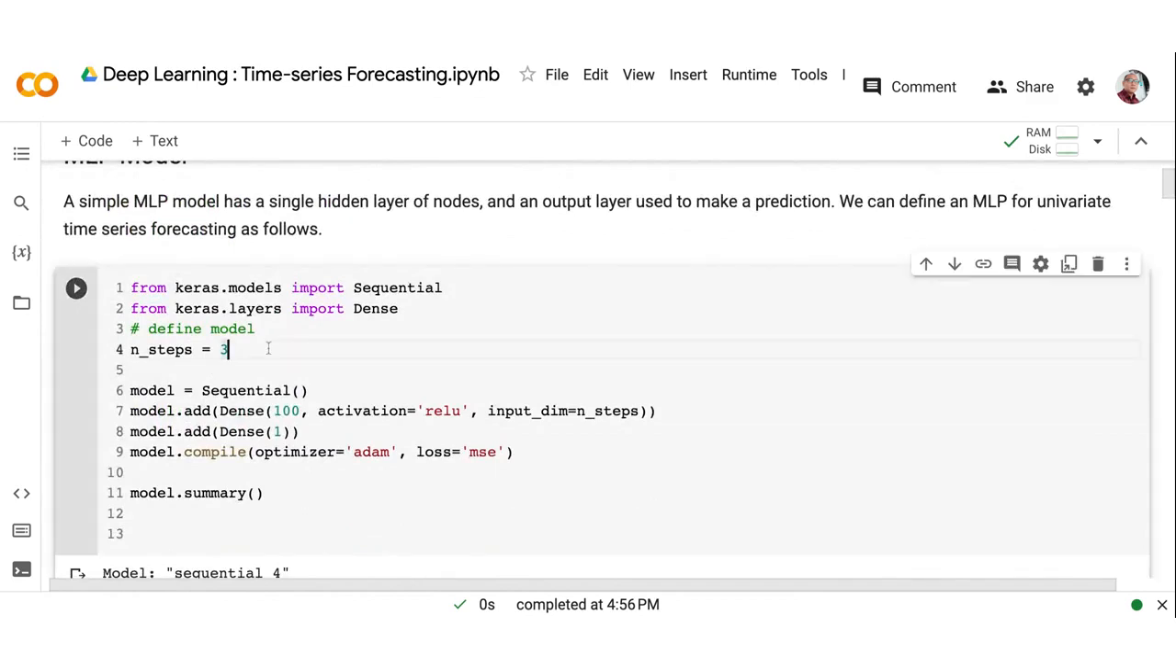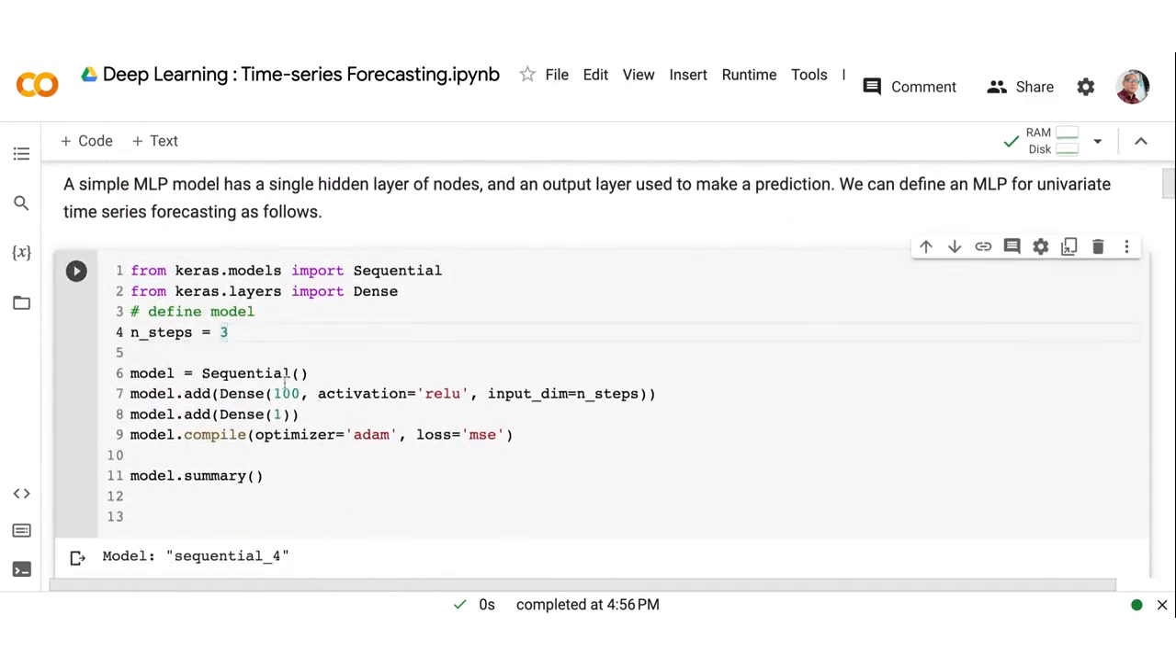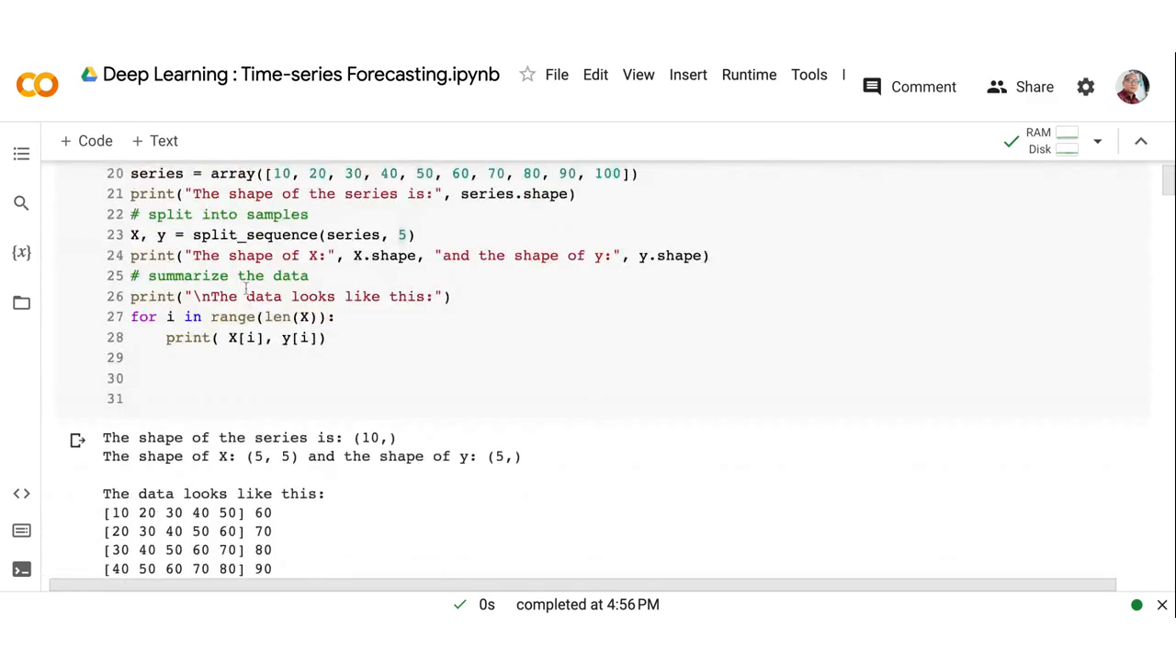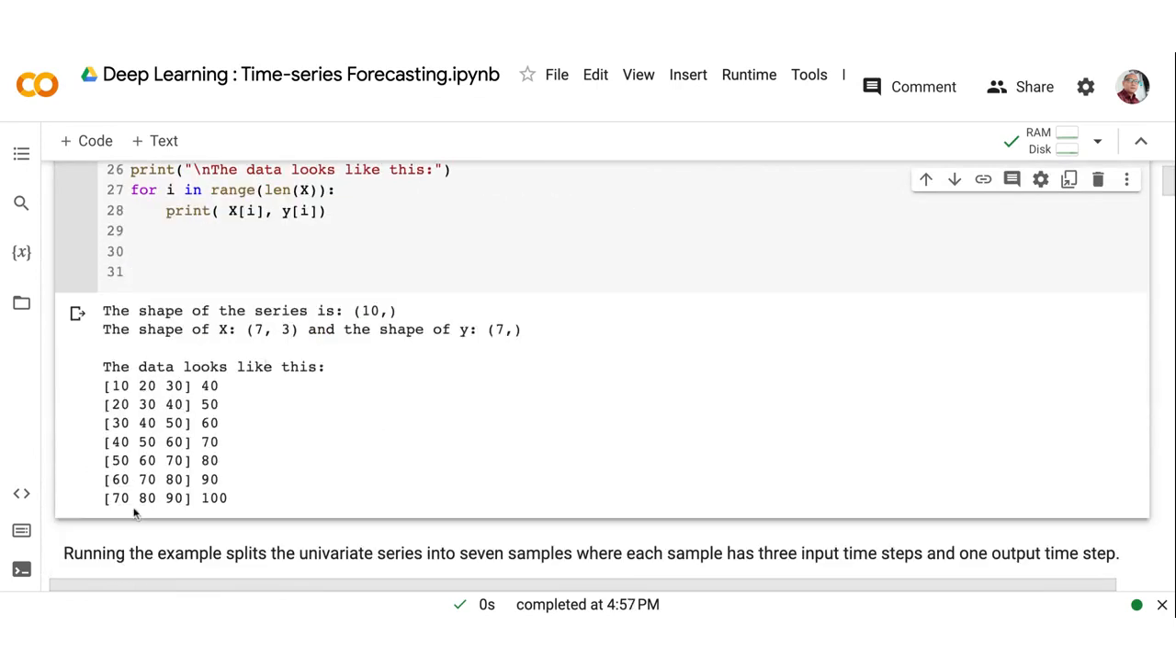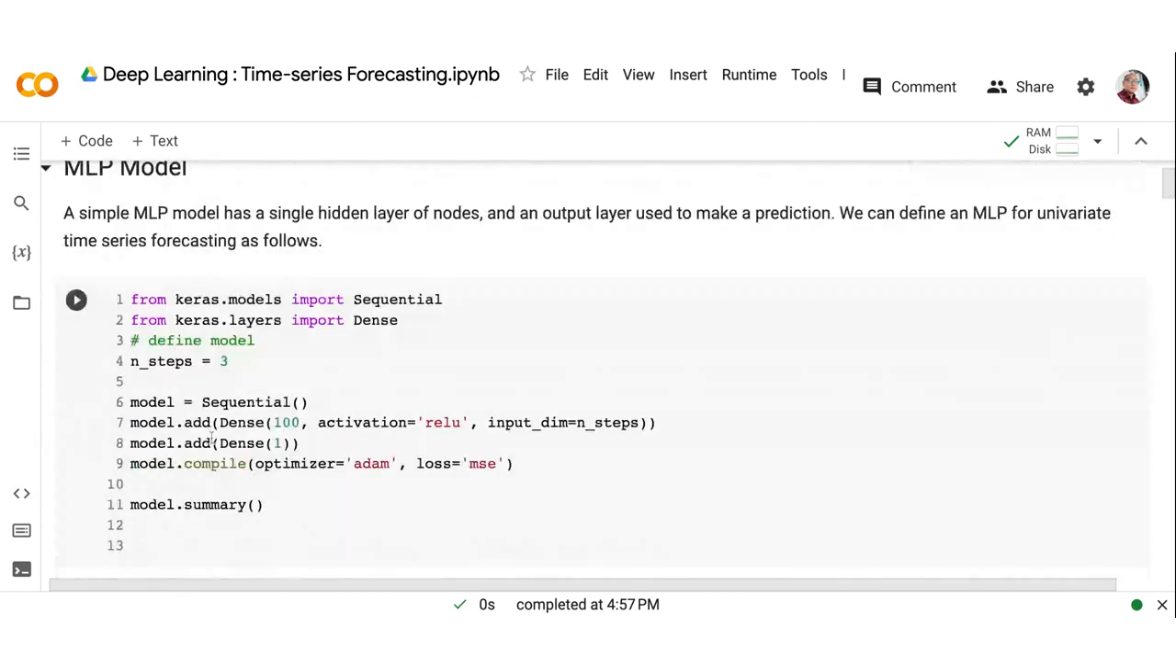And as you can see here, the dimension that we have is equal to 3, because the first example is to prepare our data into 3 as the number of steps. So I'll try to run this again, and you can see that we have 7 samples and 3 time steps per sample. To apply our MLP model, we just have a basic model. We just have an input layer, and our input dimension should be equal to the number of steps. And the number of steps here is equal to 3.